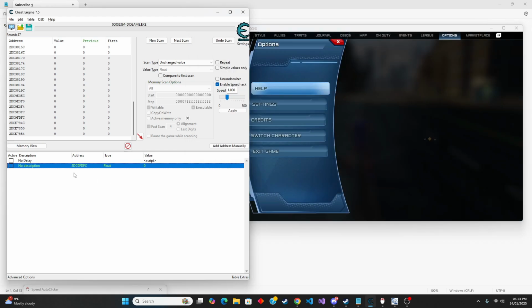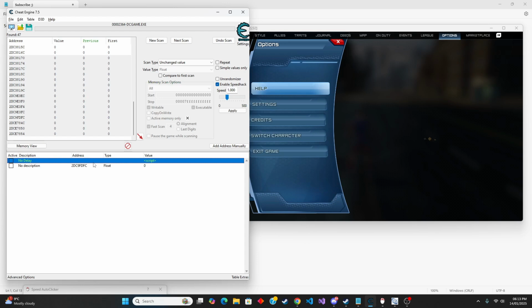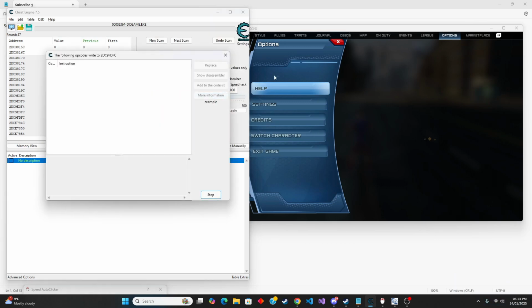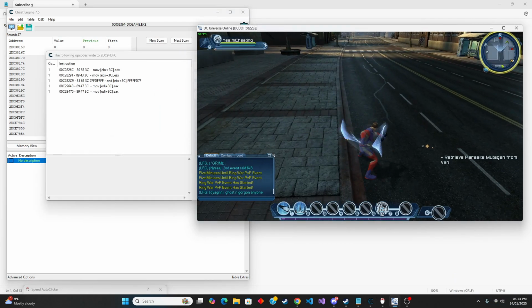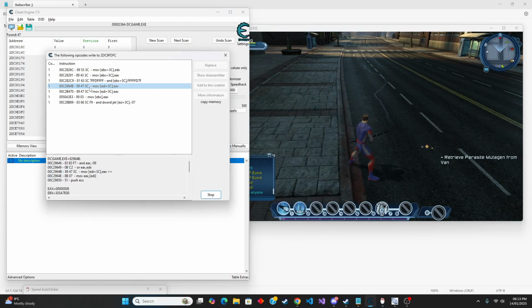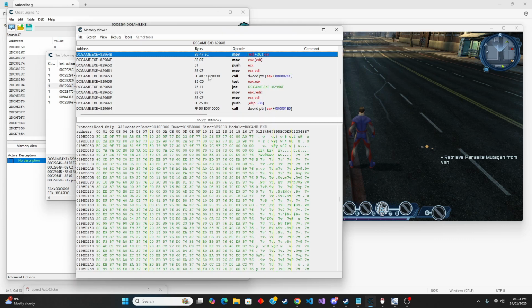Right, now that we've actually got the correct address for no delay, I'm just gonna get rid of this script that I already created and I'm gonna recreate it so you guys can make your own. So when you close the game and reopen it, you'll be able to activate it and it still works. So you wanna right click it, go to what writes to this address and just attack once. And I know the bytes for no delay at the moment is 89473C. So it's this one here. And then go show disassembler.